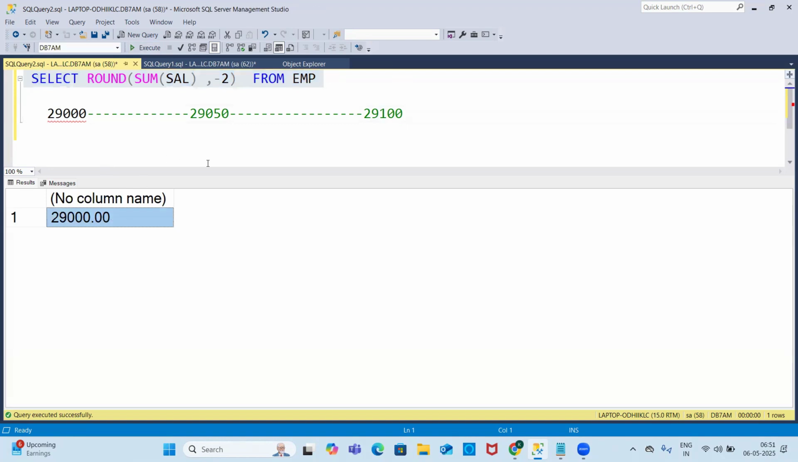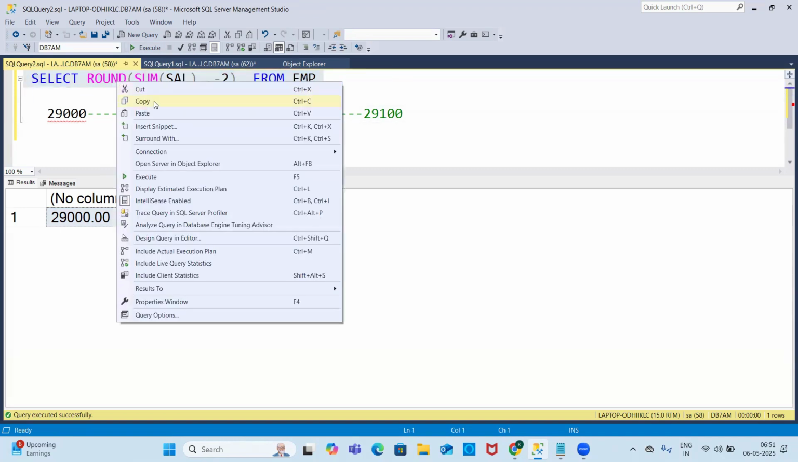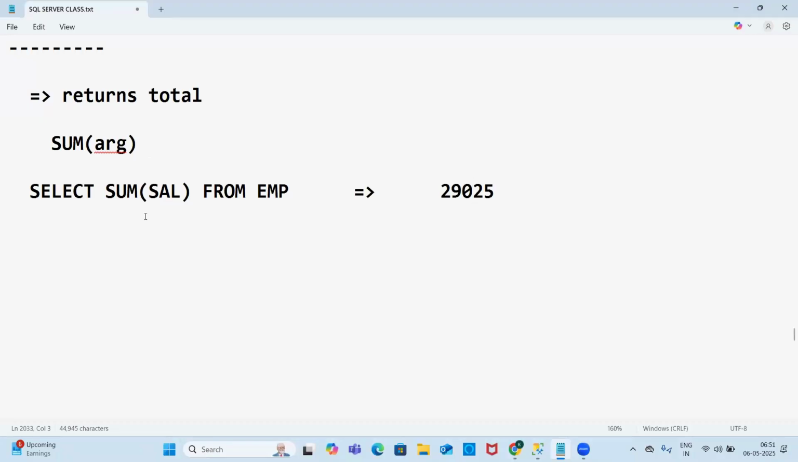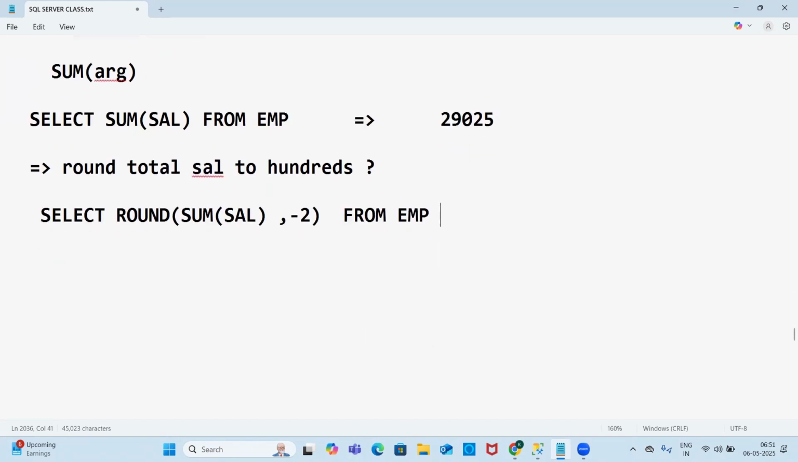Understood? So what we are doing is rounding the value. Next, suppose, for example, round total salary to hundreds. So you write like this. And the output is 29,000.